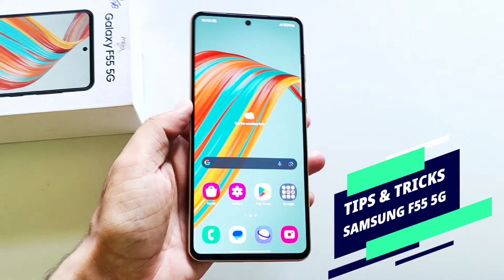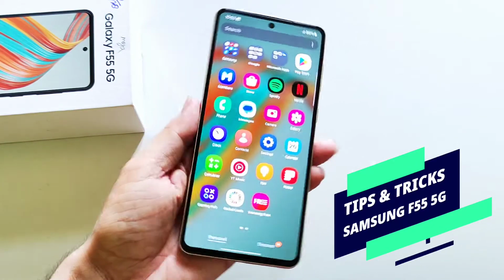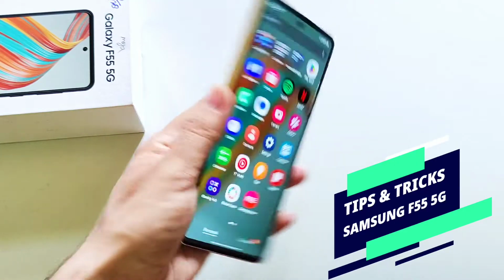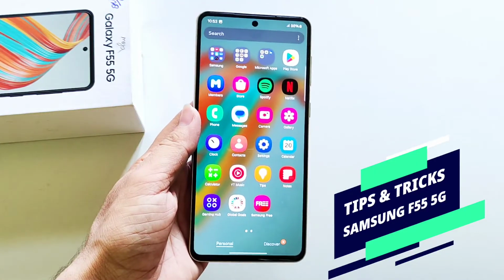Today we have the all new Samsung Galaxy F55 5G smartphone. In this video I'll show you some amazing tips and tricks and hidden features of this smartphone. So watch till the end and enjoy this video.